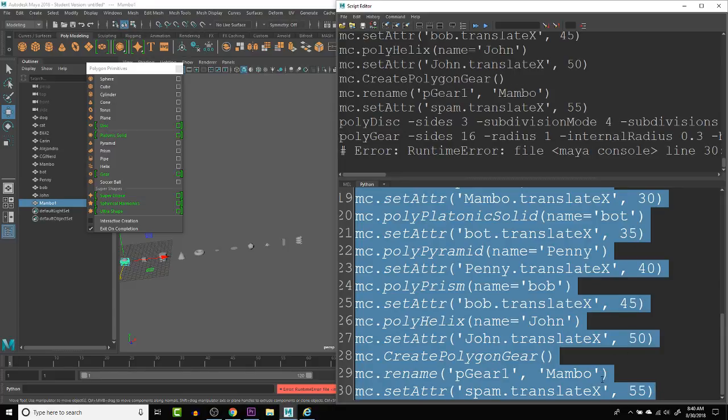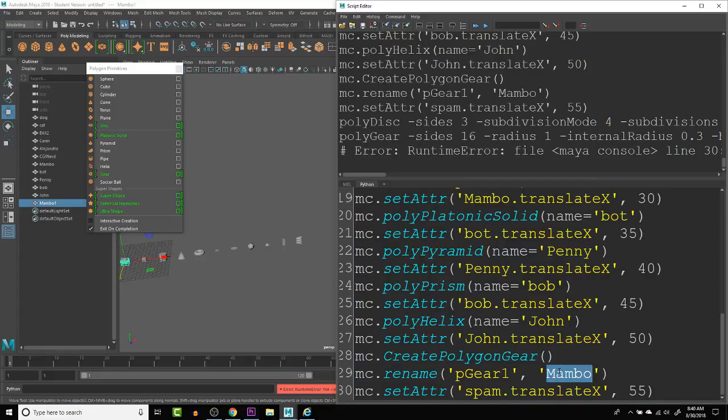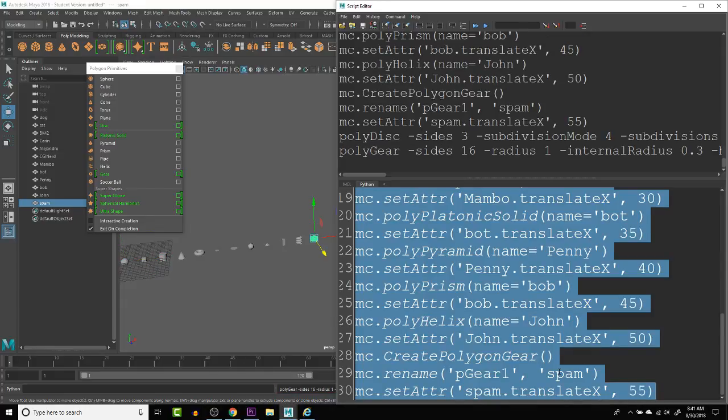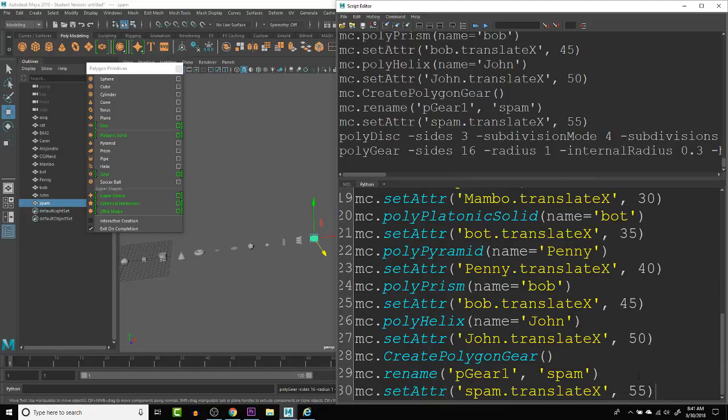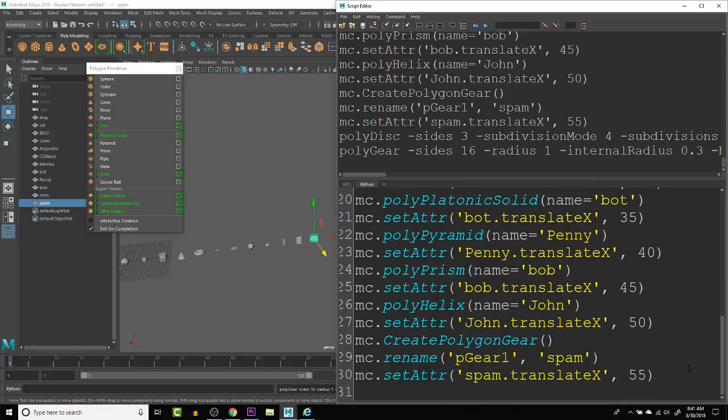We got line 30. Oh, I named it Mambo, which is not what I want. I want to name it Spam. There we go. Everything works perfectly now, so that is good. And the soccer ball will be the last one that we create today. So let's do mc.poly soccer ball, and we can see that doesn't read as a command.